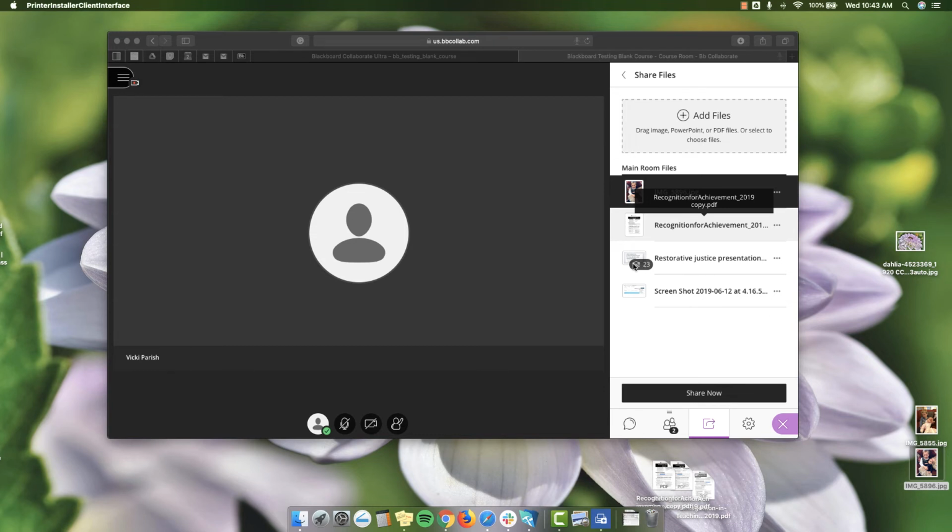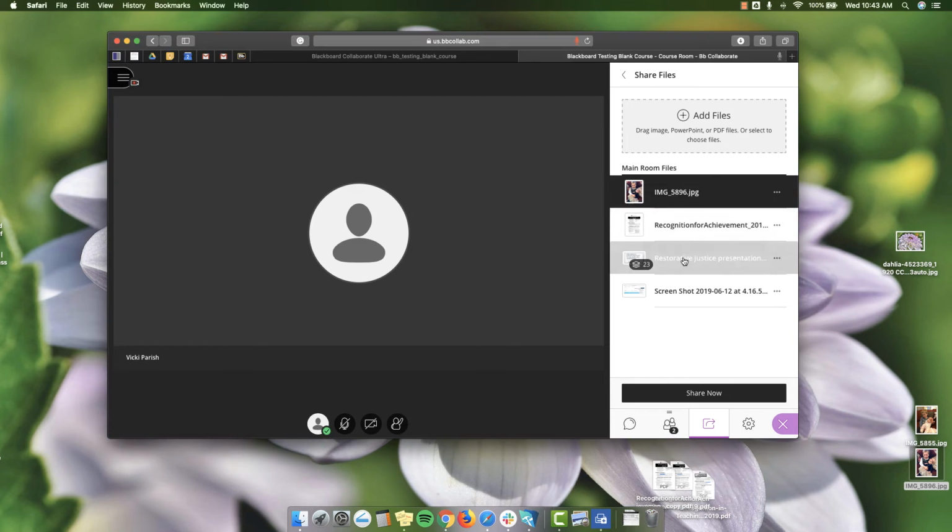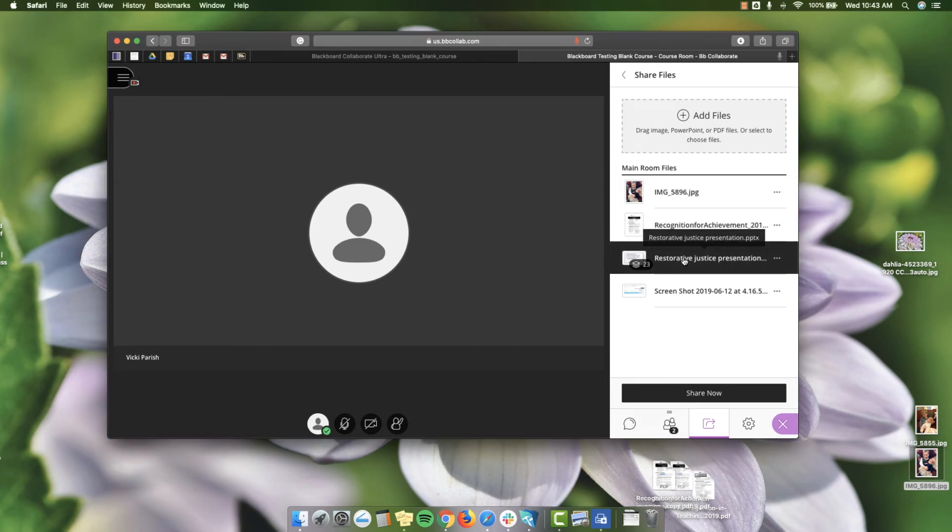Notice this has the little icon, that badge that says 23. That's because this is a PowerPoint slideshow that happens to have 23 slides, and so you can see what you're getting into and see a little thumbnail of what's going on.